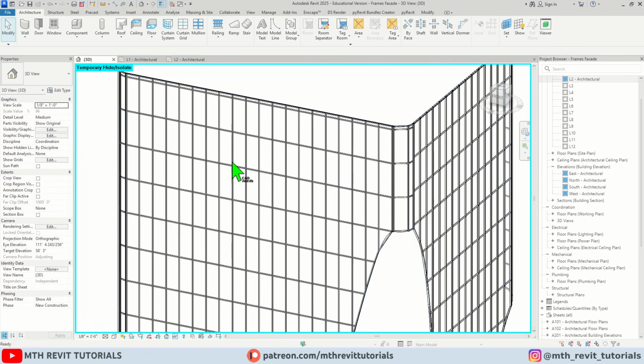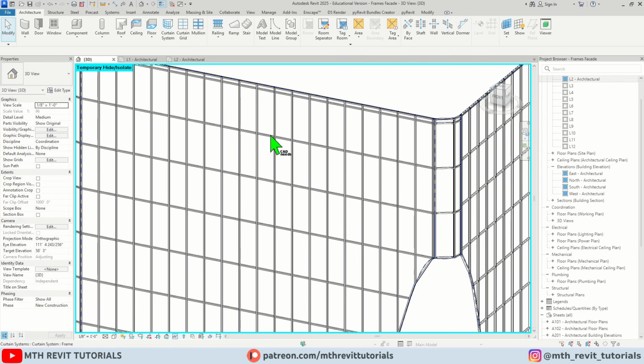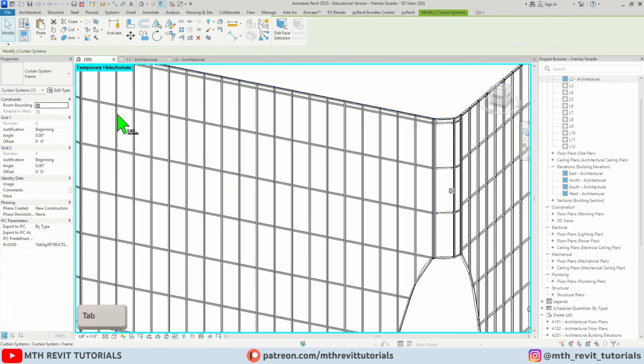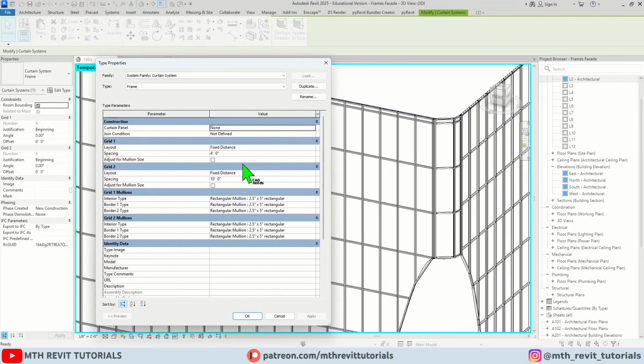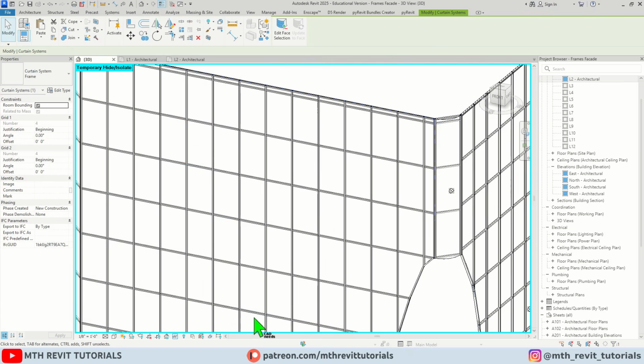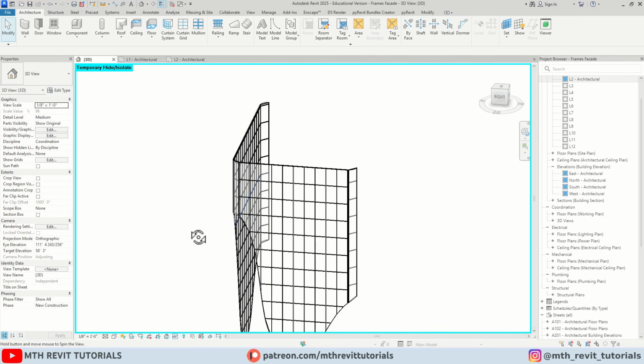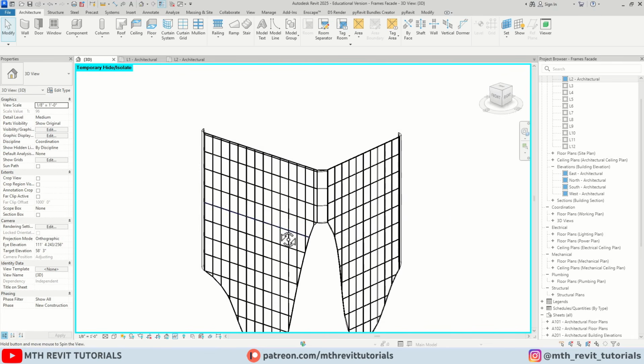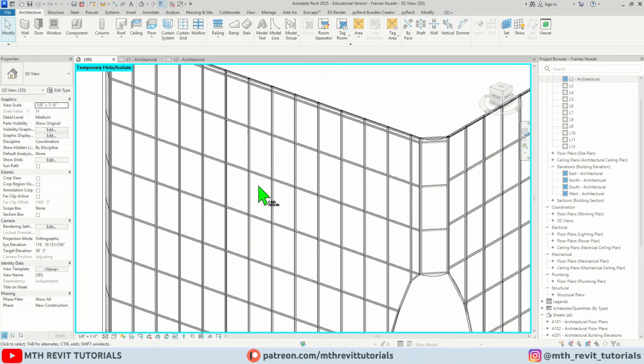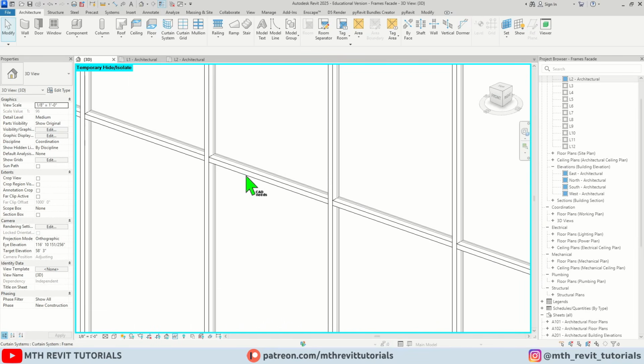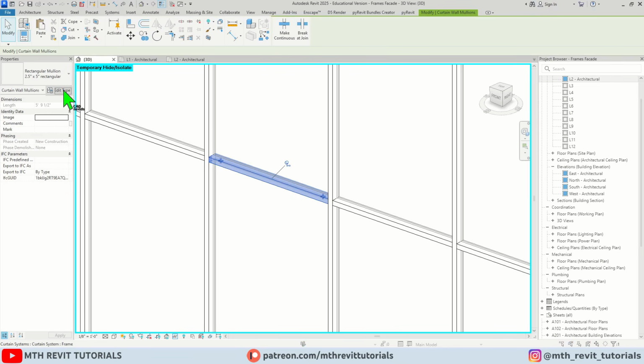I think we should just increase the spacing of this. So I will just tab select the curtain system again. And let's go with 6 feet gap between each of these vertical mullions. And it's looking perfect. Now let's adjust the thickness of this mullion. So I'm going to tab select this and then edit type.